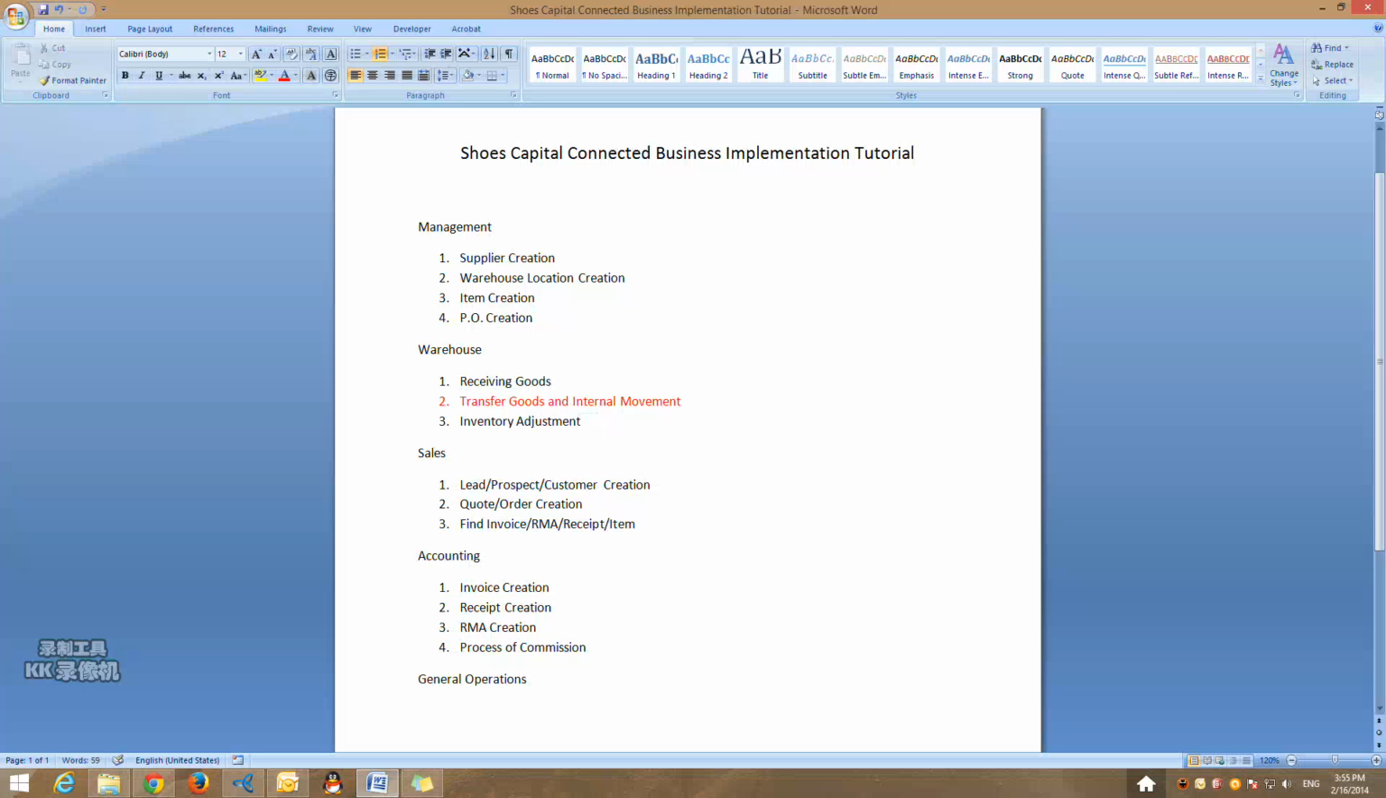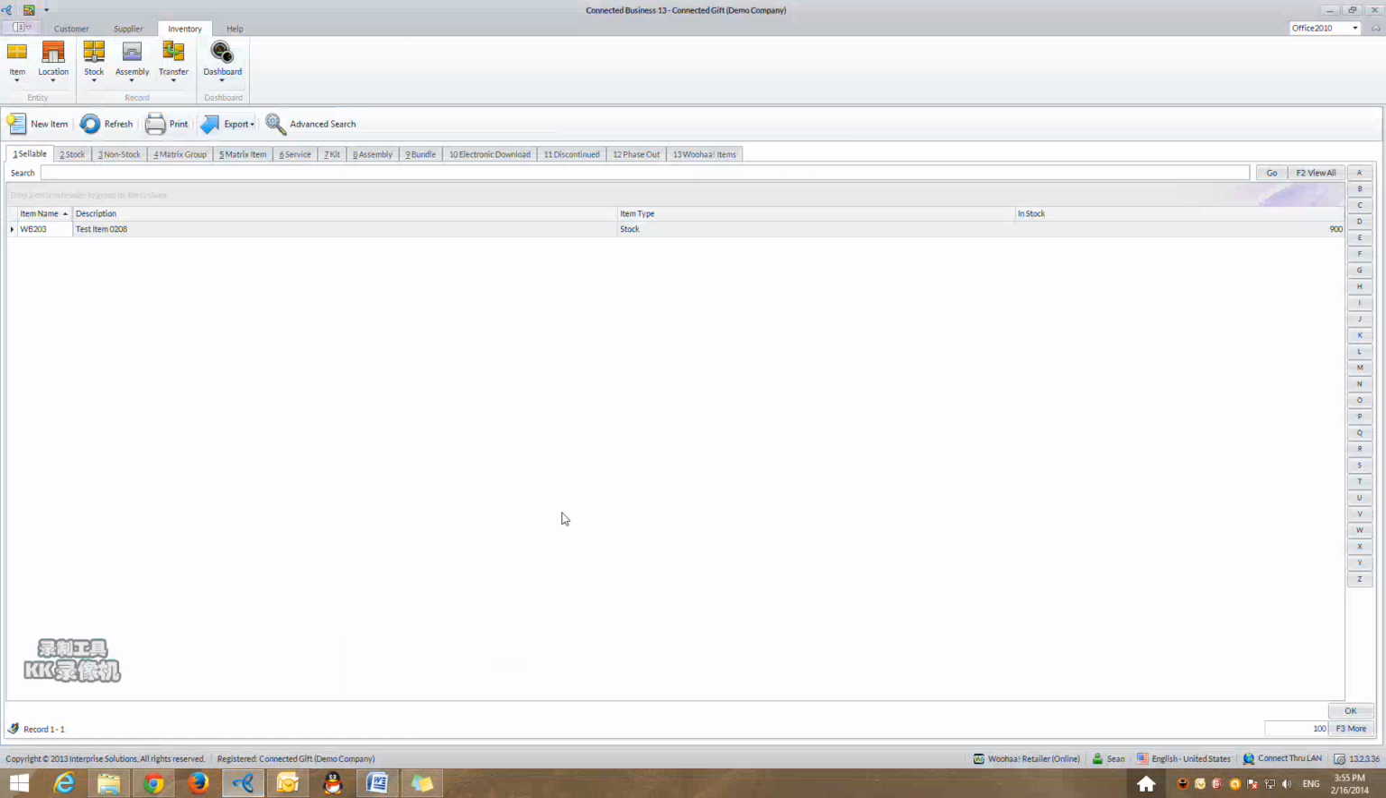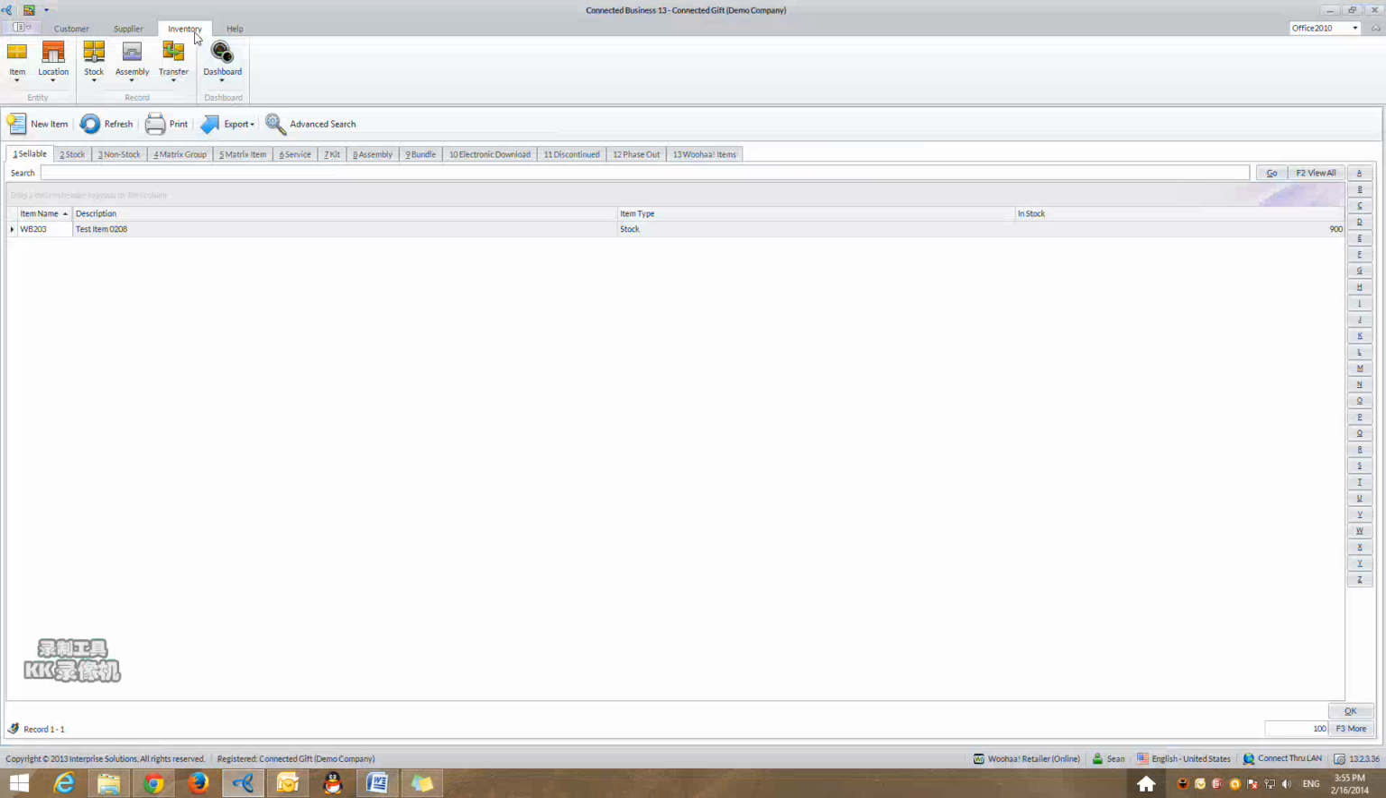Hi guys, let's move on to the next part, which is transfer of goods and internal movement. These two kinds of movements are quite similar but slightly different. So let's first cover transfer of goods. To transfer actually means to transfer certain inventory from one warehouse to another. So say for example under the inventory module, we click the arrow down here under transfer, say new transfer.